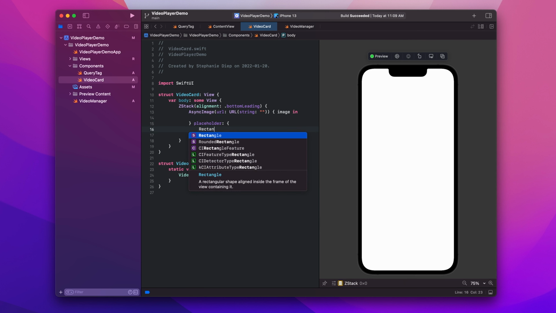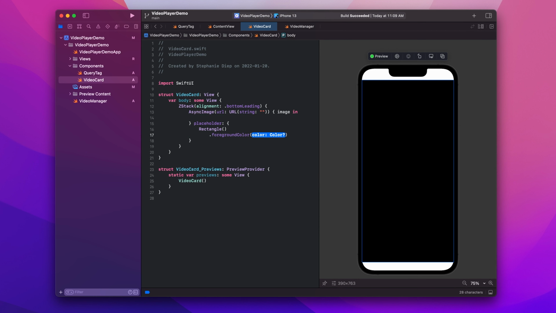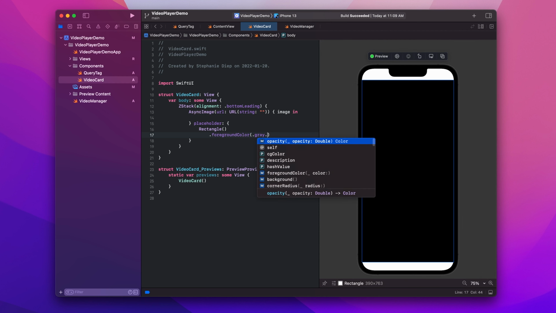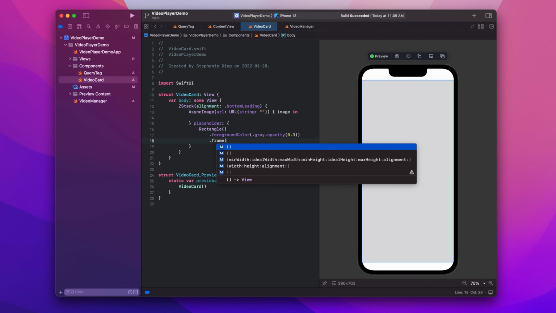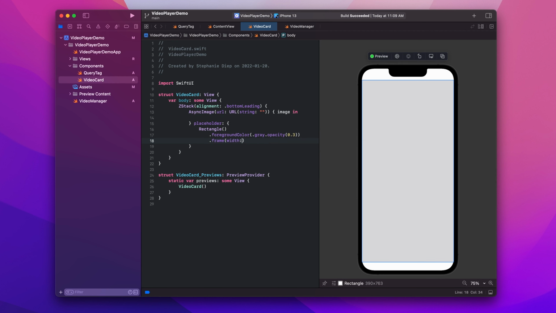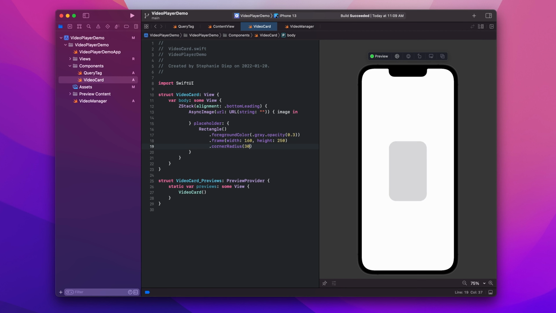For the placeholder, let's add a rectangle, and we'll change the foreground color of this rectangle to gray with some opacity set to 0.3. Next, we also have a frame with a width of 160 pixels and a height of 250 pixels. We'll also add some corner radius of 30 pixels all around this rectangle.